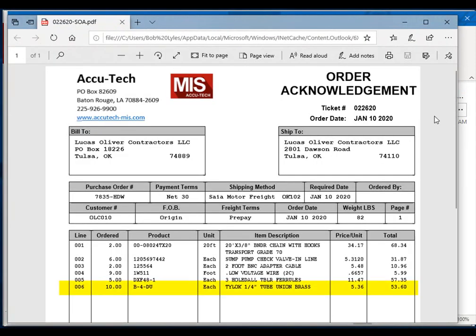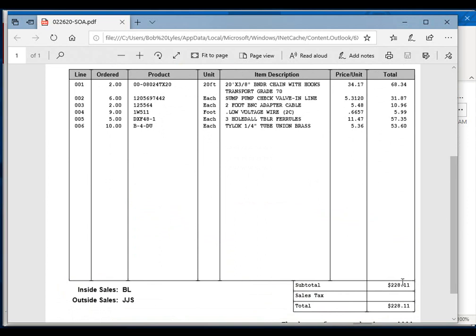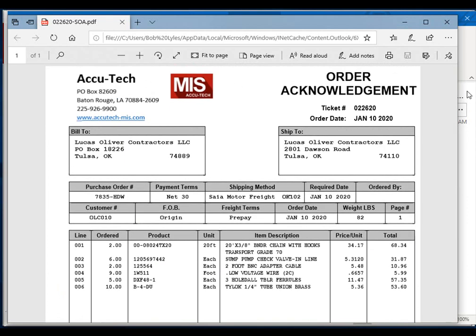Let me exit here and we'll take a look at the sales order acknowledgement. Again, this is the same order, but one was the confirmation. Now we're looking at the acknowledgement. The acknowledgement has extended the price of the items that were on back order. So the total now is $228.11. Some of your customers may want you to acknowledge what they ordered and what the total price will be, whether or not you have everything in stock at the moment.